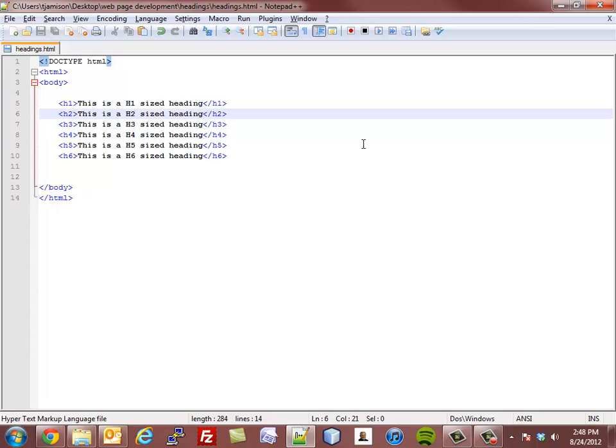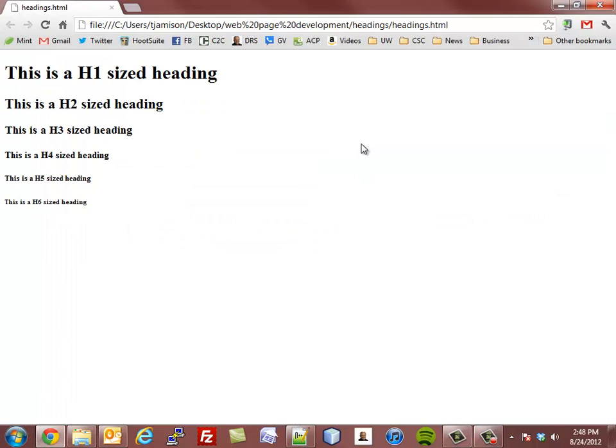I'm going to go back to my web page and hit refresh, and you'll see that these are the differences in size for H1 through H6.